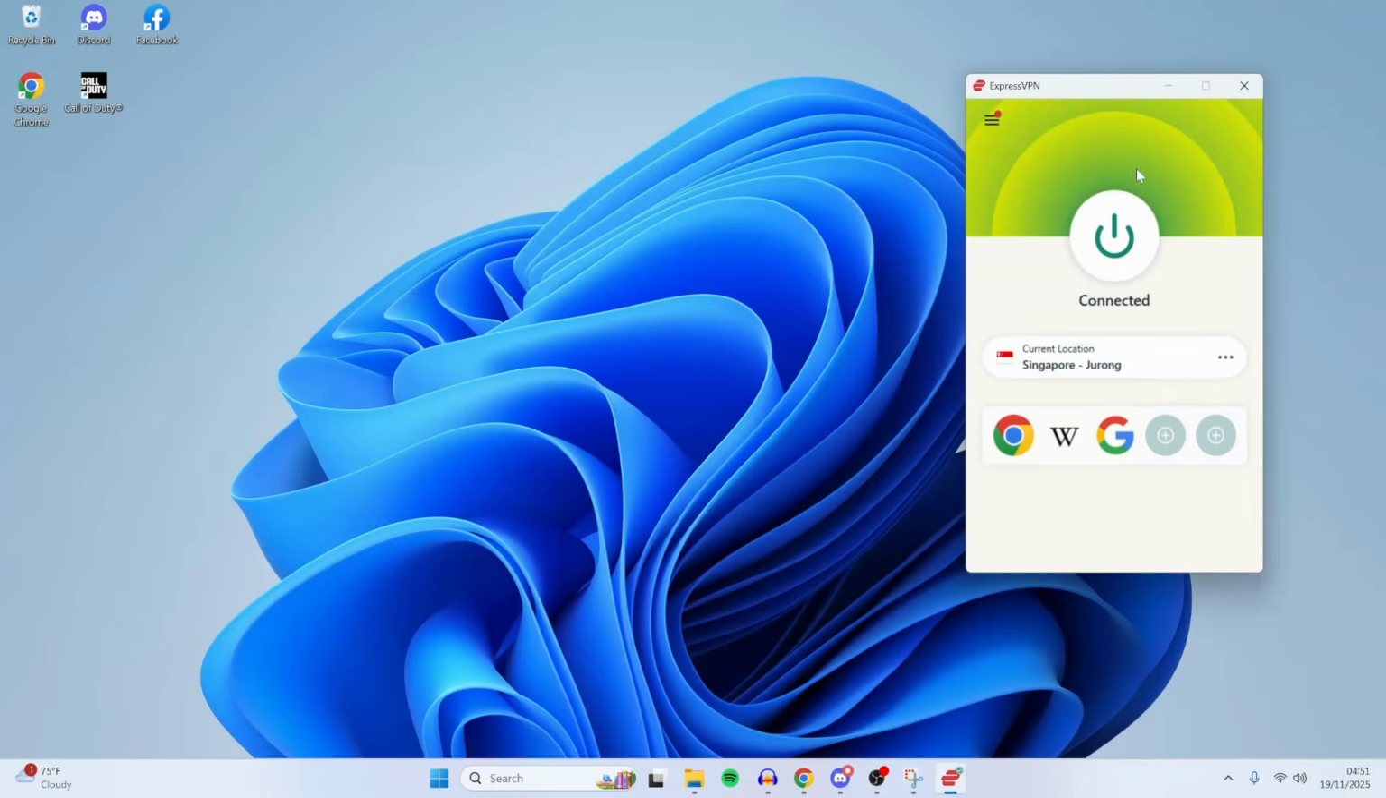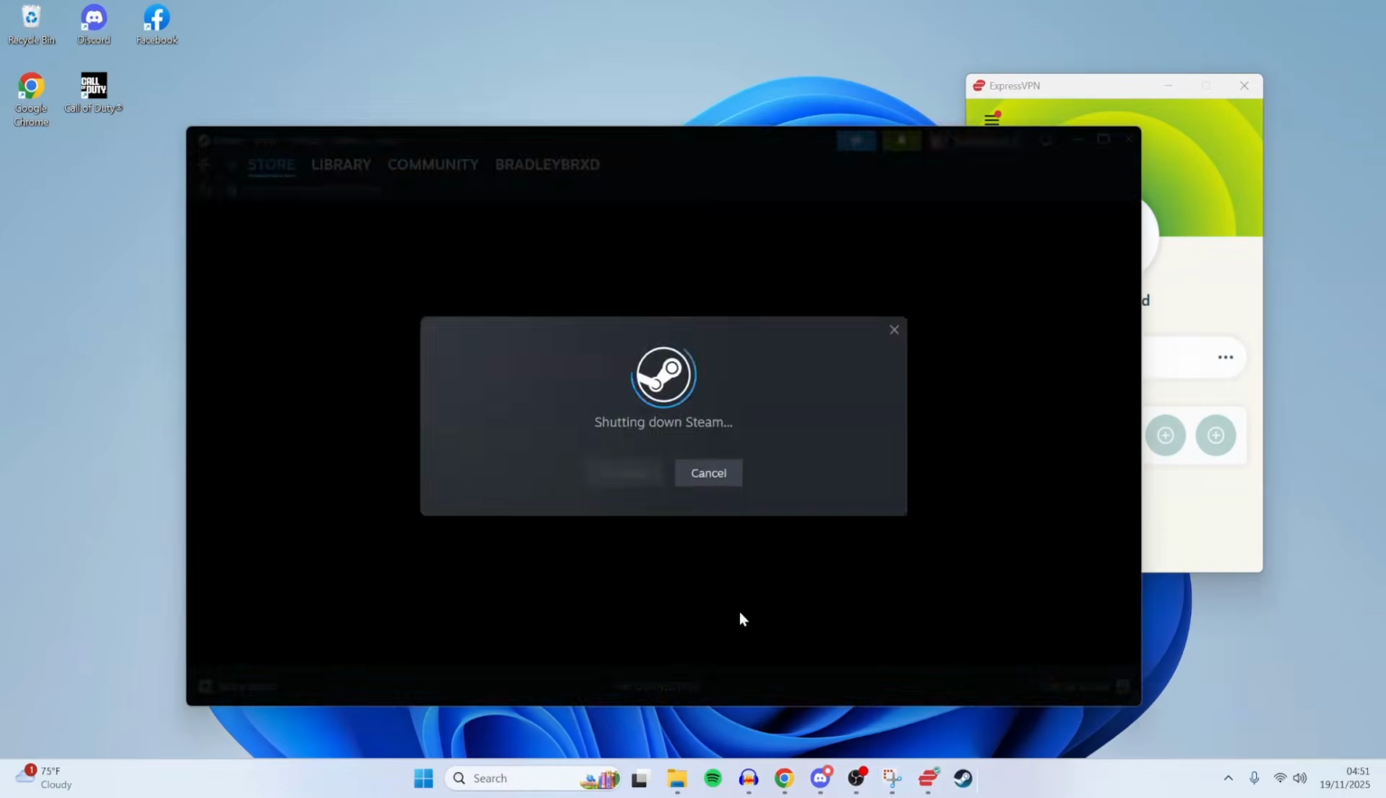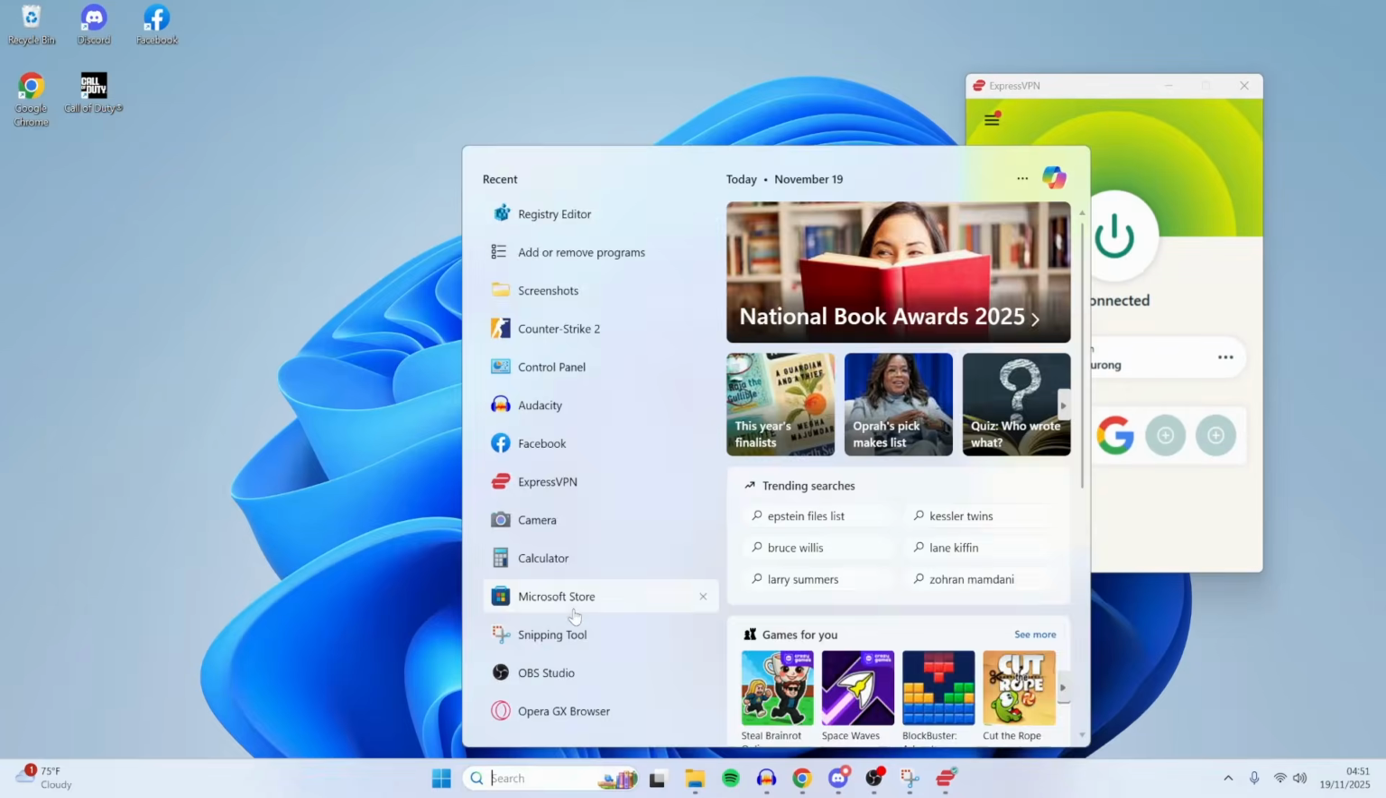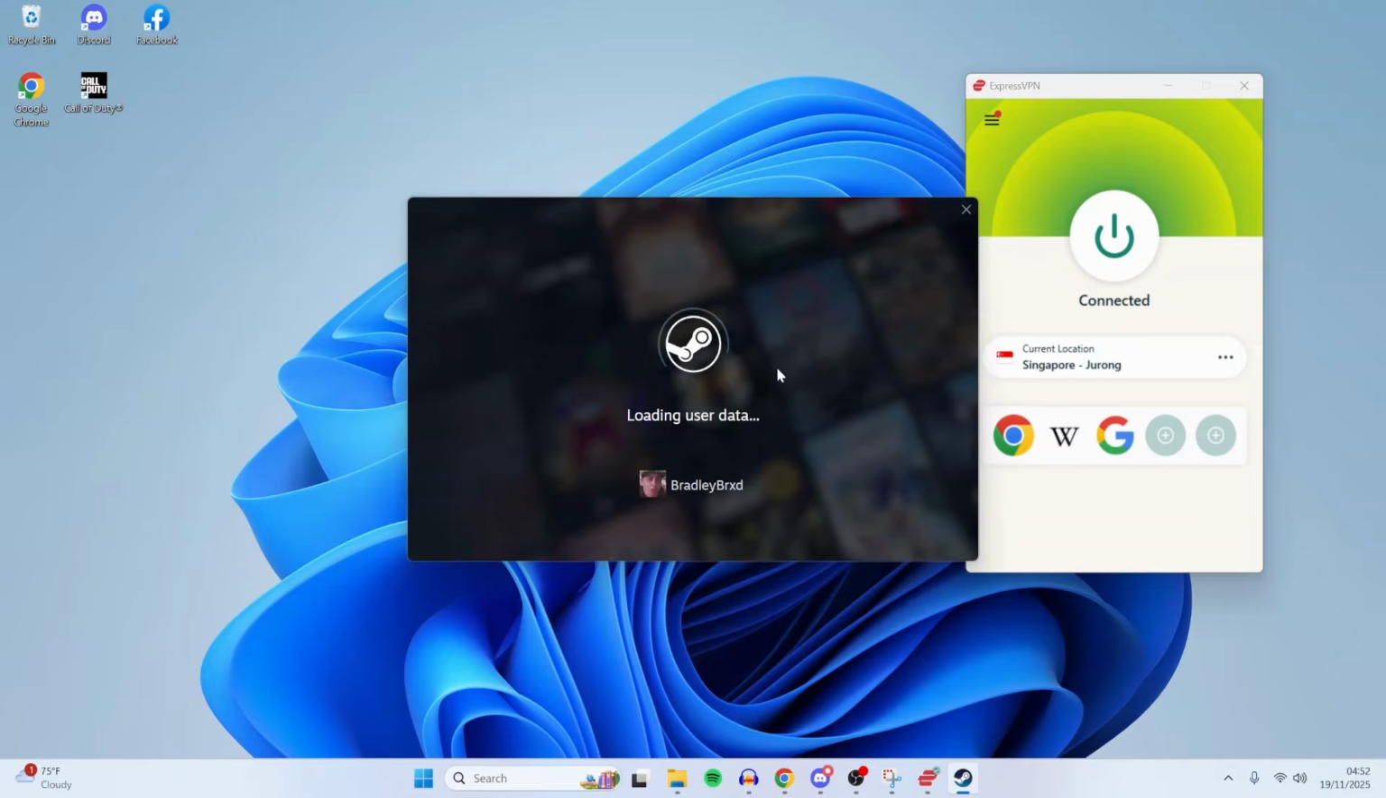You then want to go ahead and close out of Steam and make sure it's actually closed. So right click on this app here and then click exit Steam and that will shut it down completely. Make sure we're still connected to the VPN. Open up Steam. Now we are logging in.